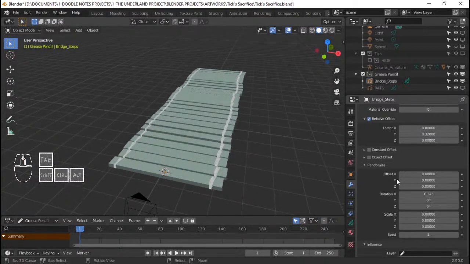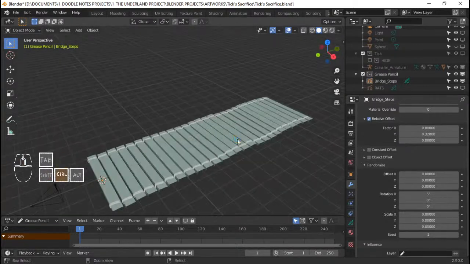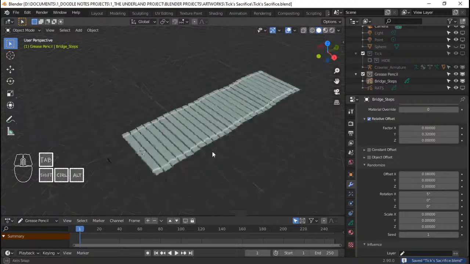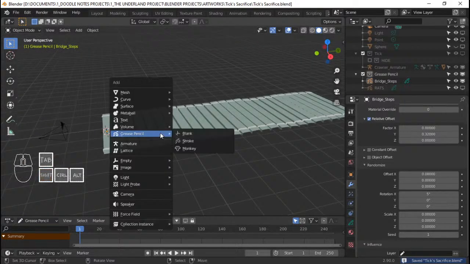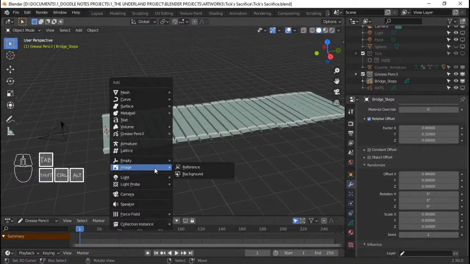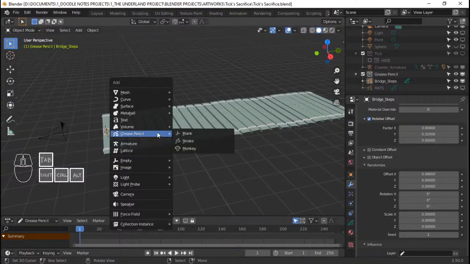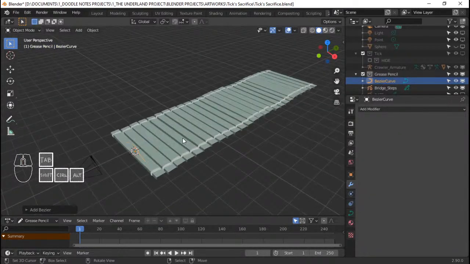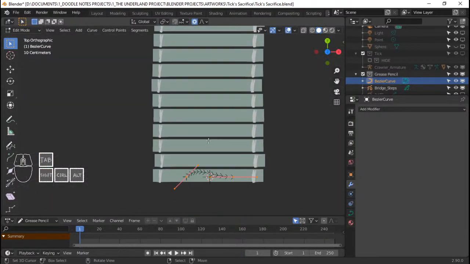Just to make it maybe 5 degrees on this one. But yeah, this is the part where I'm probably gonna end up doing some trial and errors, because I'm gonna try and figure out how to set up this one so that it follows a curve. So I'm gonna add a curve object here. I'm gonna use a Bezier curve, and let's see if we can do this.